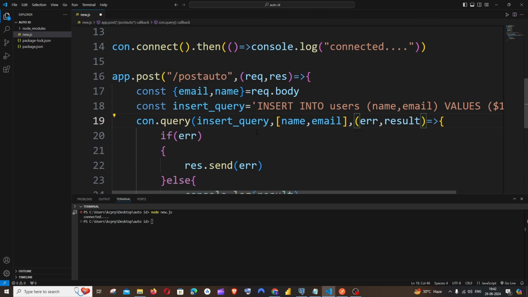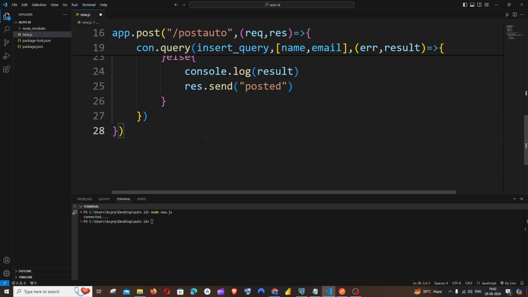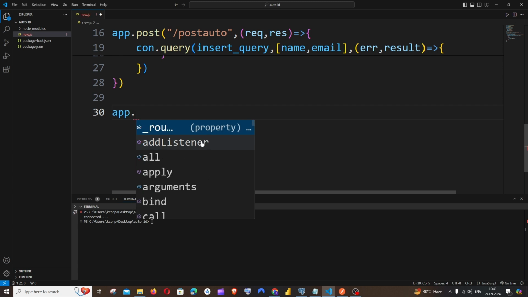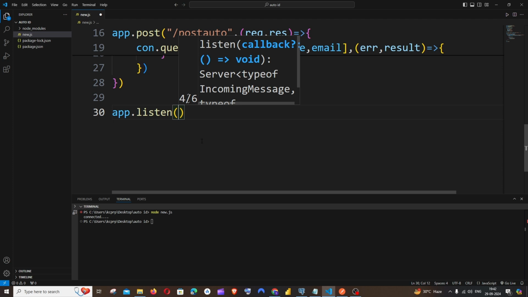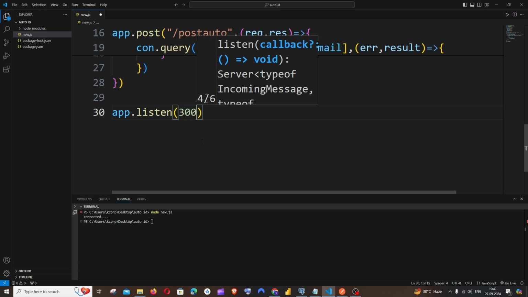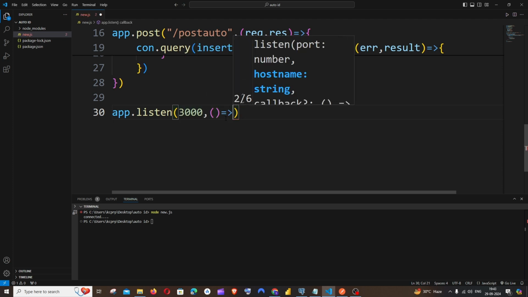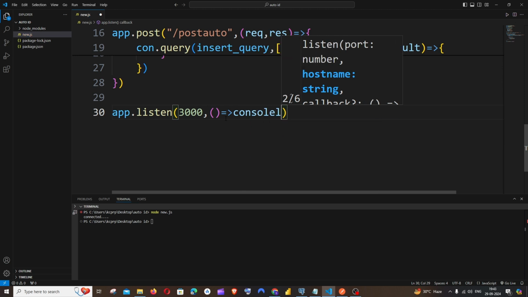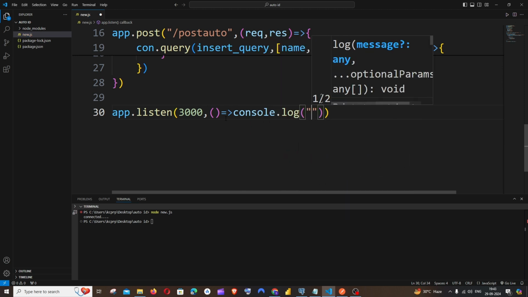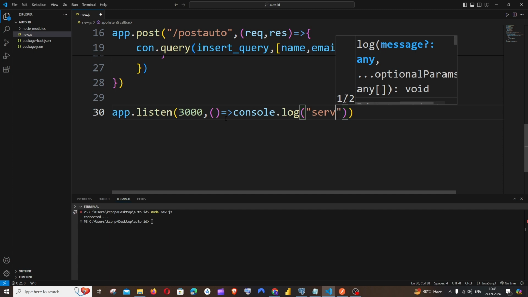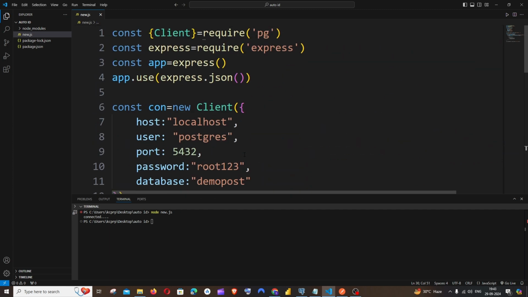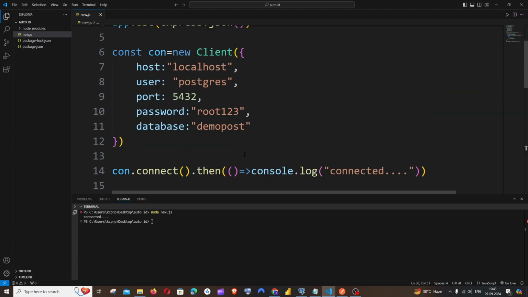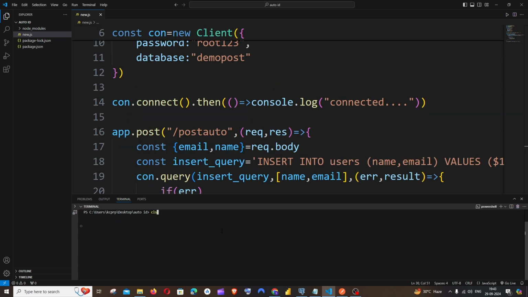And the final thing is we need to start the server. So it's going to be app.listen. We need to specify the port number over here, and then a callback function. I'll just have a console.log, server started. That's it. That's pretty much it. So now we are done with literally everything. Yeah, we are fine. Just a normal post operation.